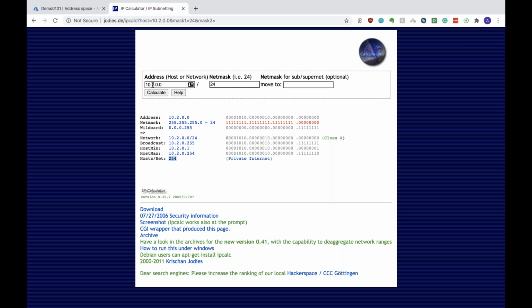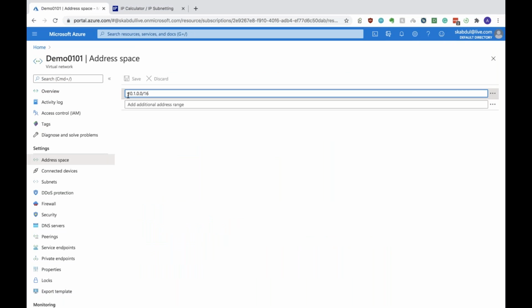How much? 255. So if I take 10.255.0.0, I can have another network. So how many networks do I have? I can have 256 networks, each network with the capacity of 254 hosts. Now if you take my current address scheme of our current space, what is my address space? 10.1.0.0. I don't want this.